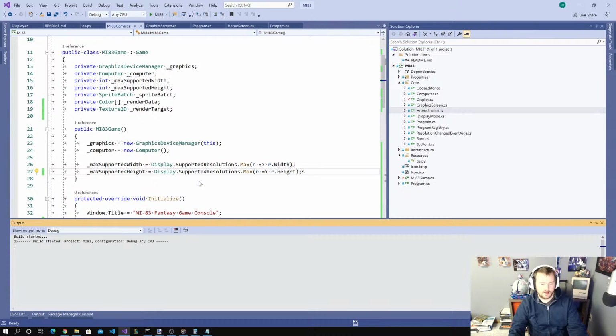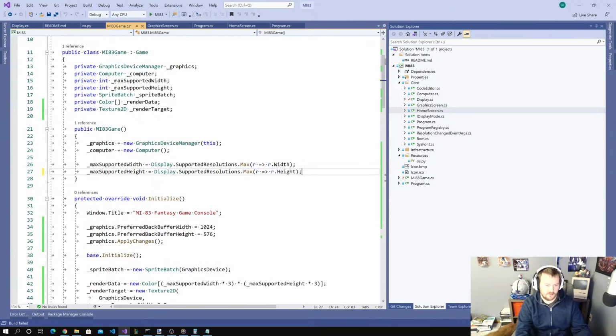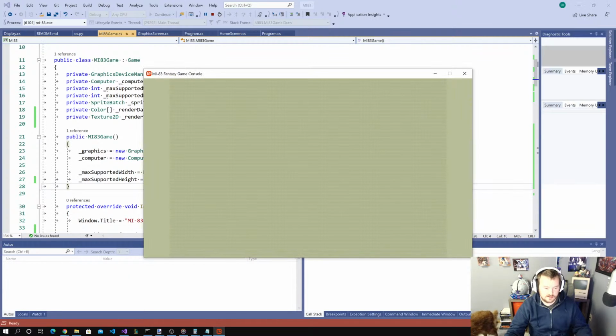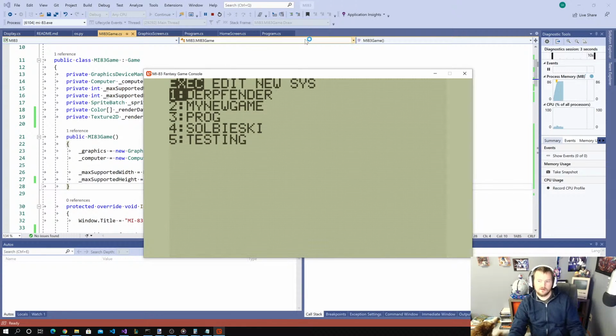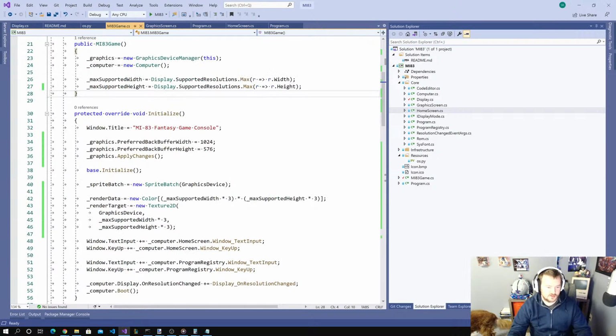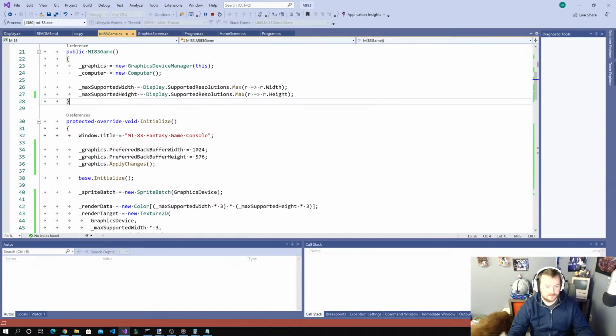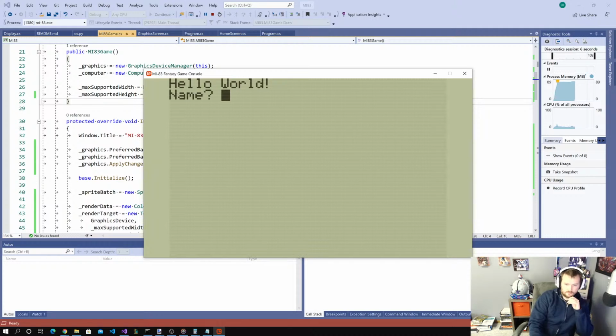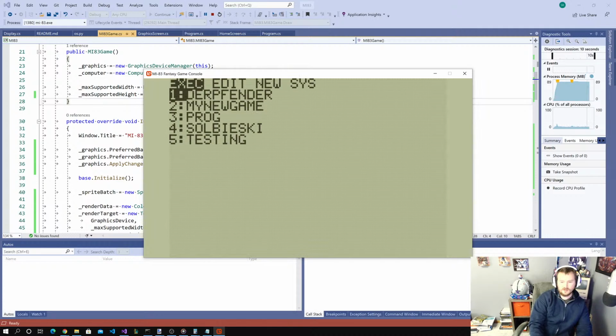So it'll be stuck at the resolution that I give it, which is the 1024 by 576, which is a 16 by 9 resolution. So I think that'll be fine. And then I will also allow a full screen mode. I gotta figure out how to get that cursor to go away too.